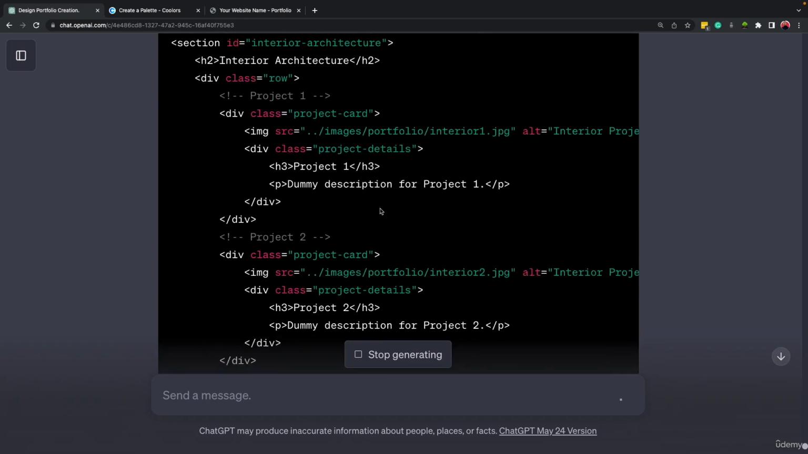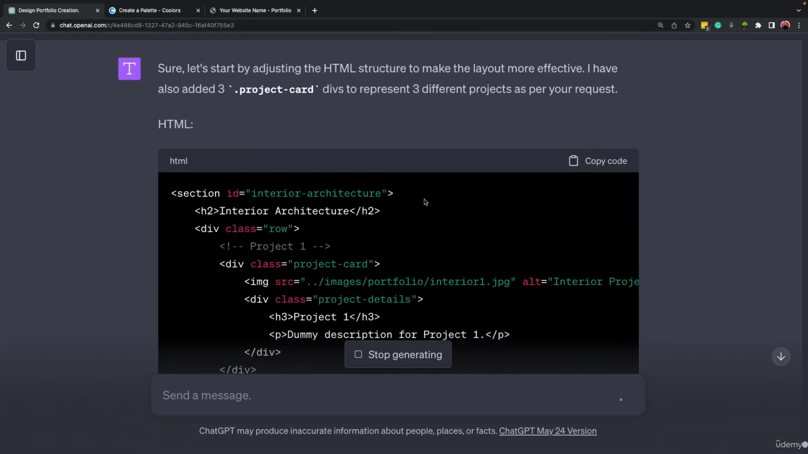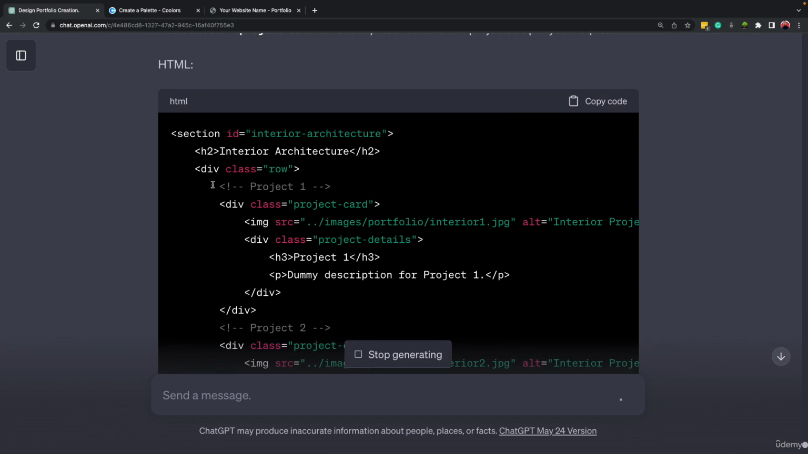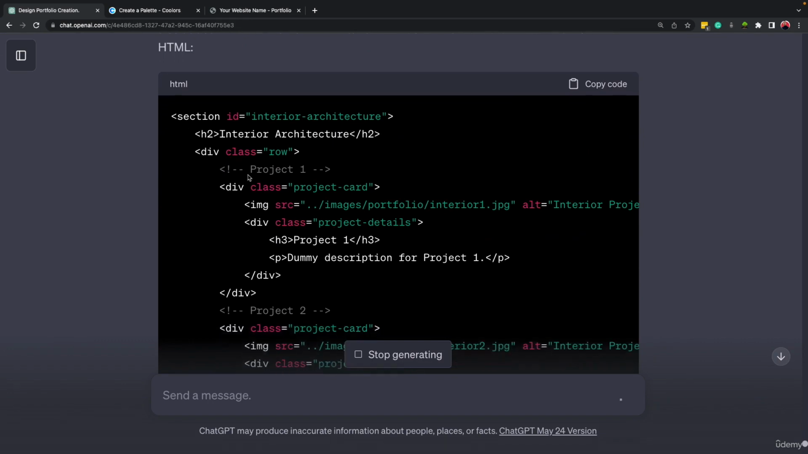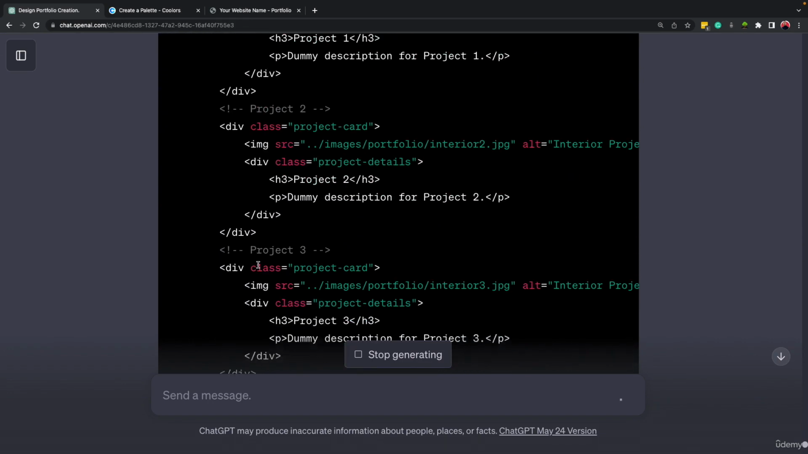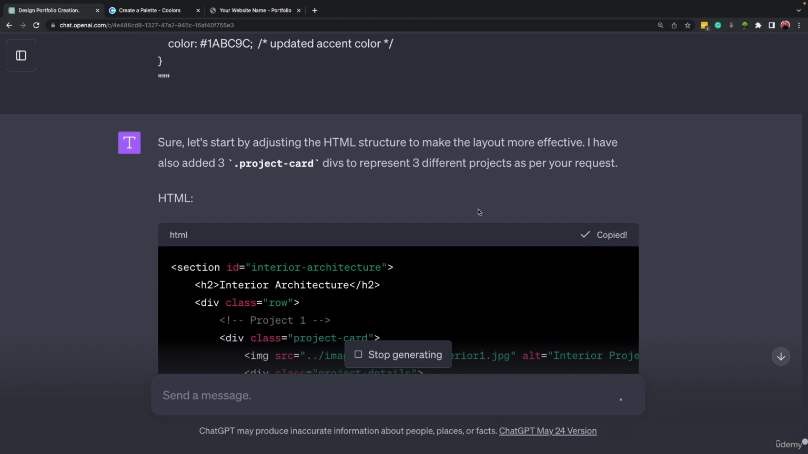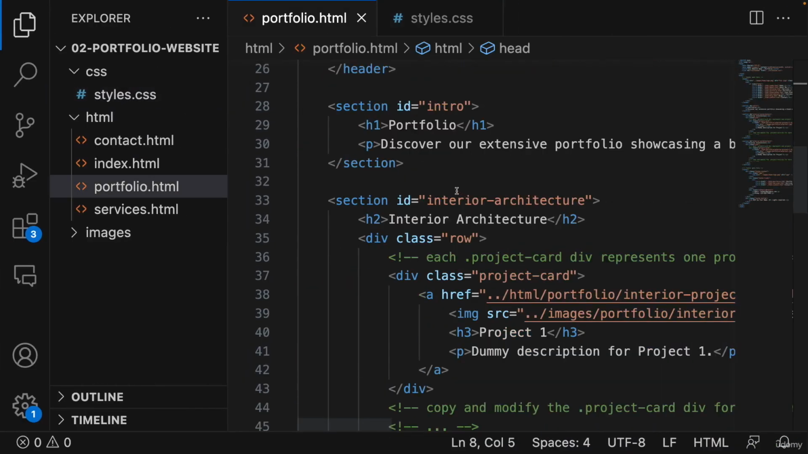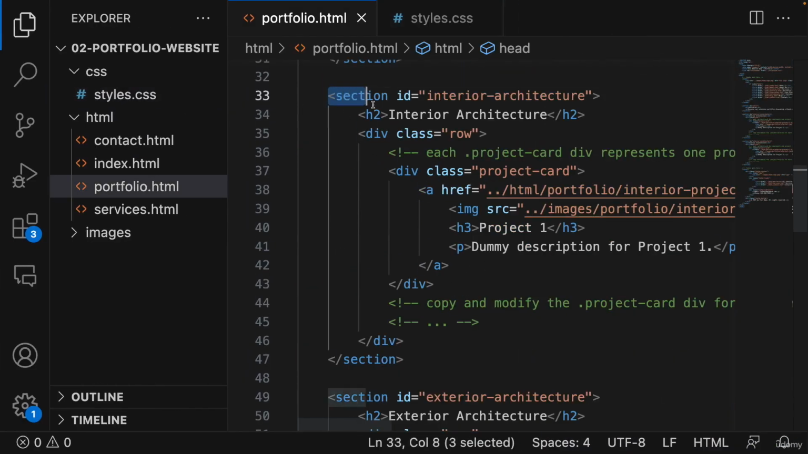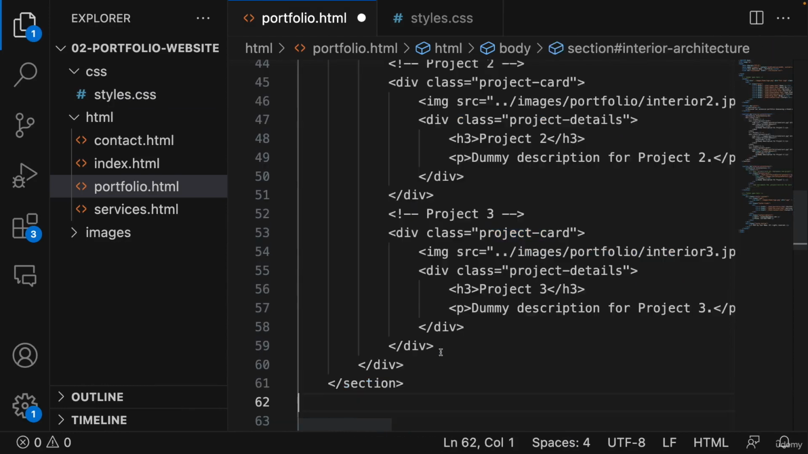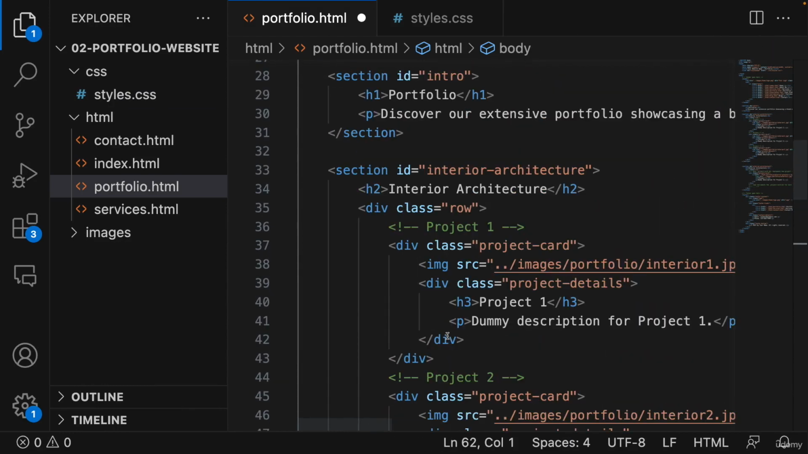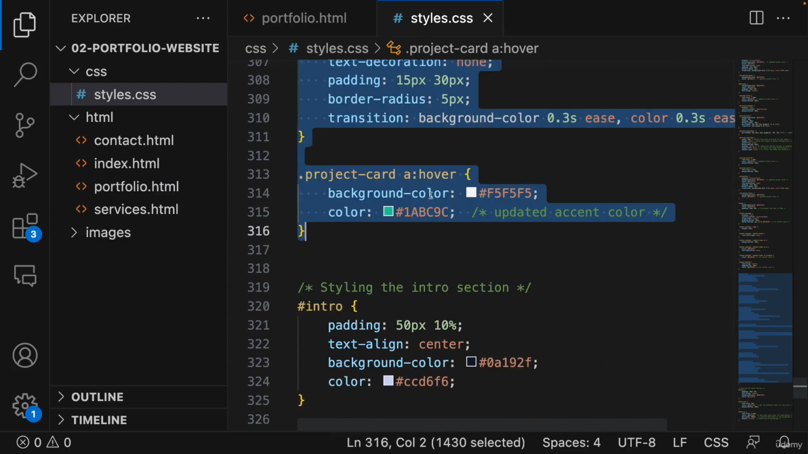All right, so the HTML part is ready, okay, only for this section. And if you pay attention here, we have project 1, then project 2, then project 3. So I'm going to copy it, come to the HTML part, and replace it with the section that we had earlier. Okay, save it. Let's come to style.